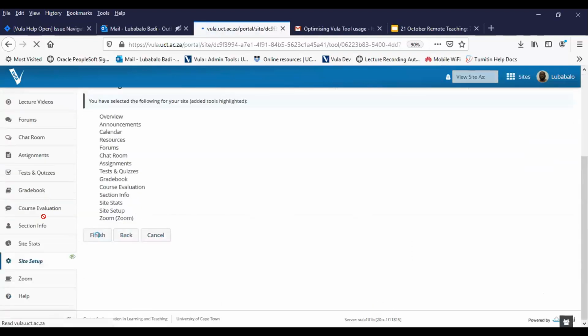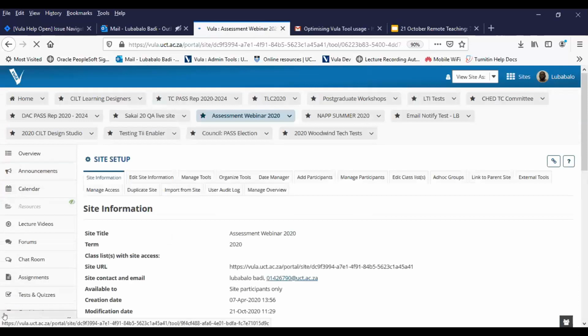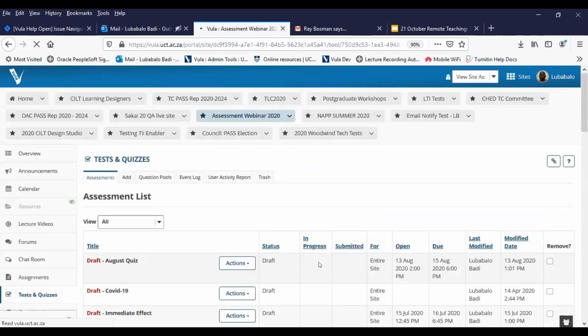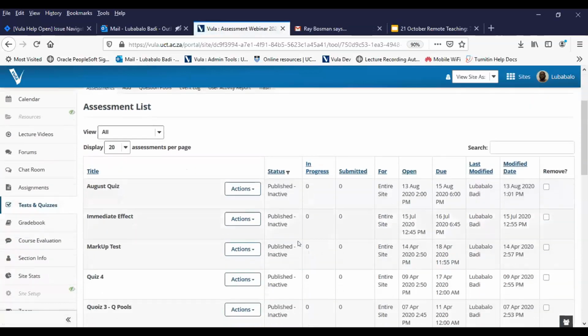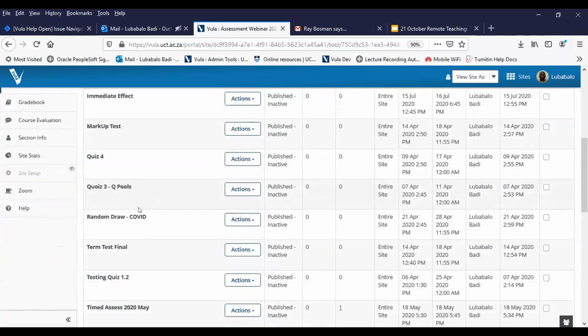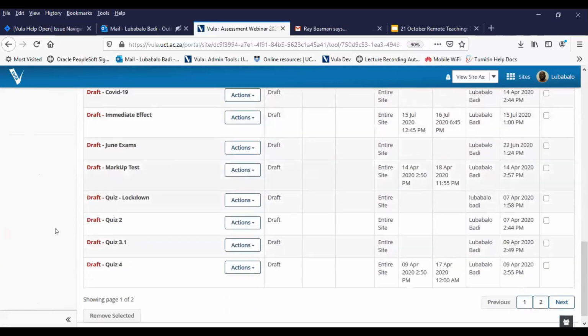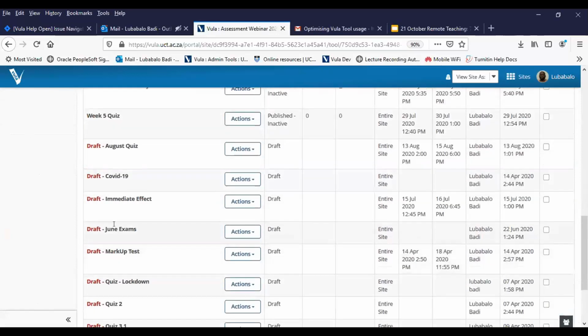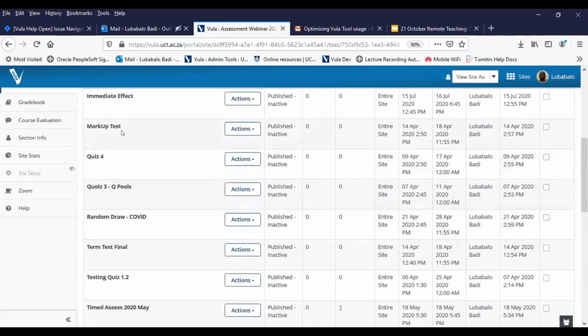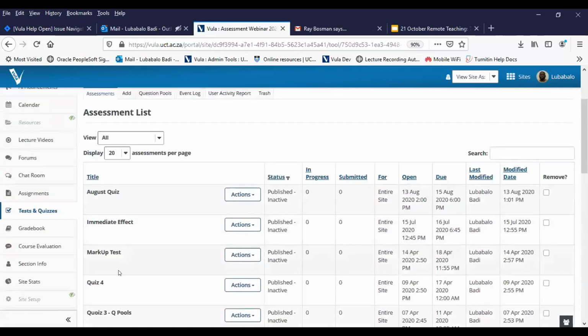The tool will then be listed on the left-hand side menu. I'll just quickly navigate to the tool. Right, so this is what you'll see. By default, all your published assessments are listed on top, and all your draft versions. A draft version is basically a working copy of the published assessment, as you can see here.